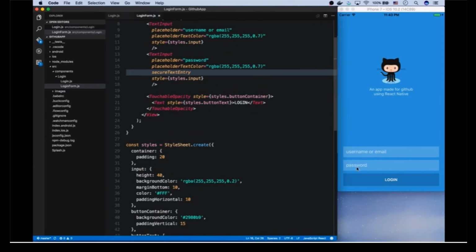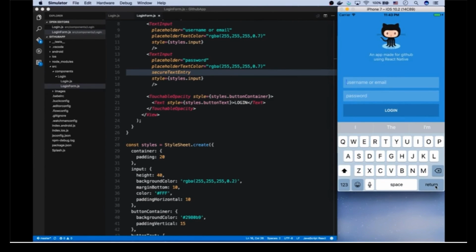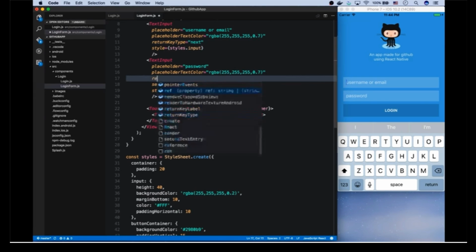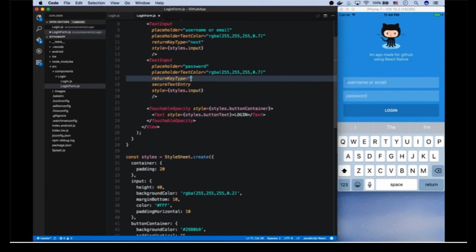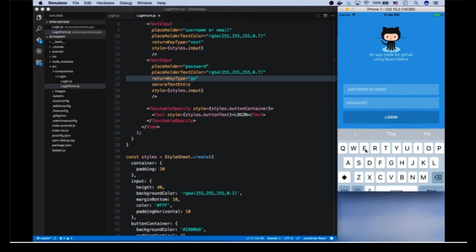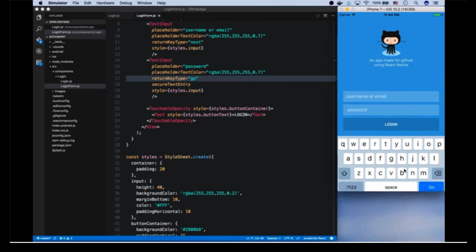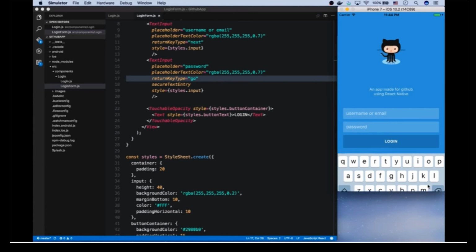All right. Now let's change this return key label to something more appropriate. And for that, we can use this returnKeyType, which can be next for the username or email. And for the password, it should be go. Now, whenever we focus on the username or email, it will show next button, and for password, it will show go.